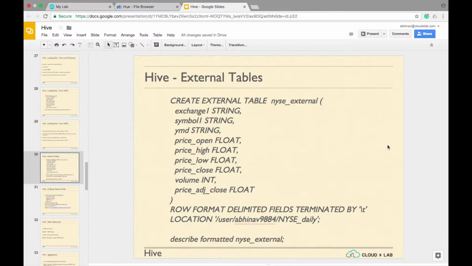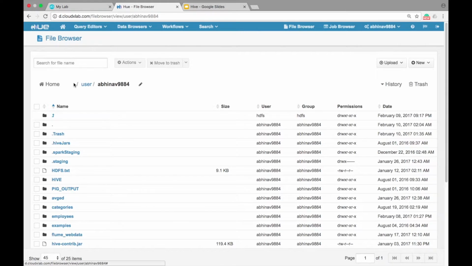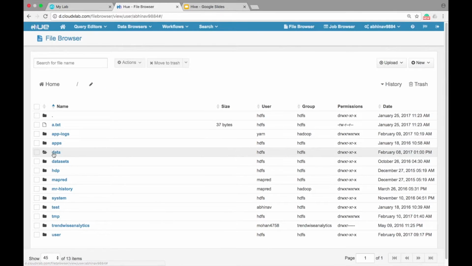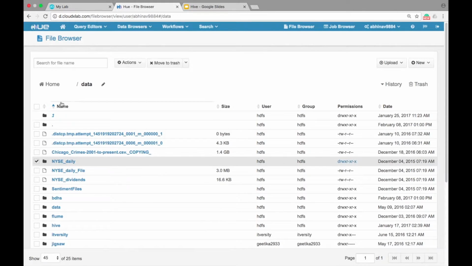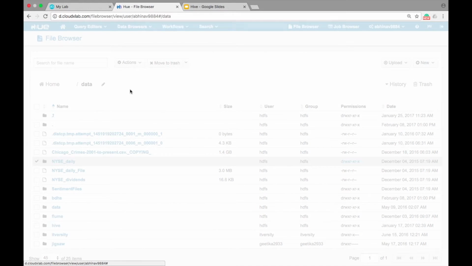Let us create an external table in Hive. First, copy the data from /data/nyse_daily to your home directory in HDFS.